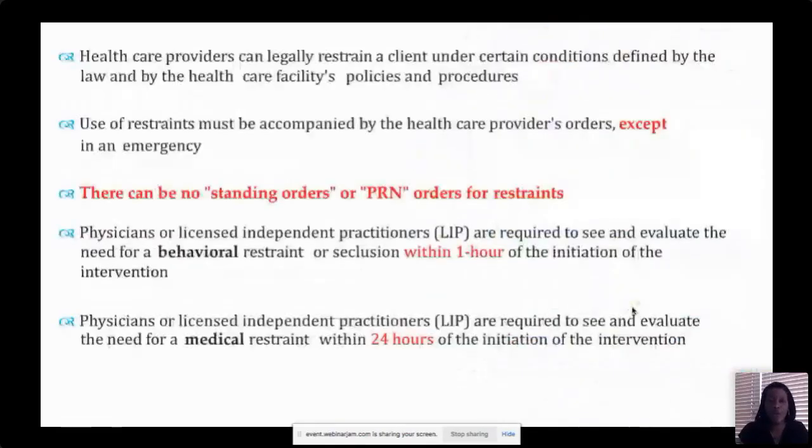No PRN order to restrain. NCLEX questions right here. There can be no standing order. Okay, we only use it in case of an emergency. The physician has 1 hour to come sign this.